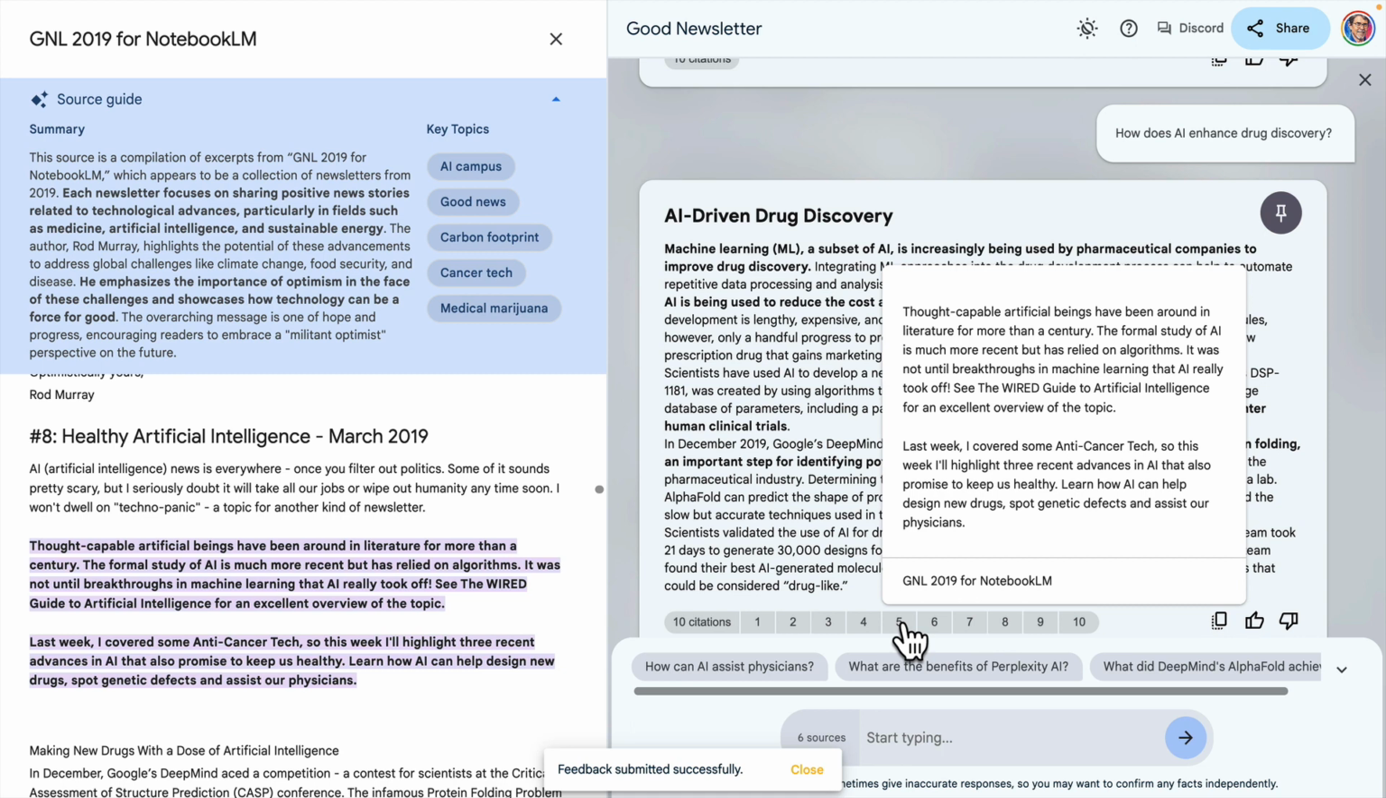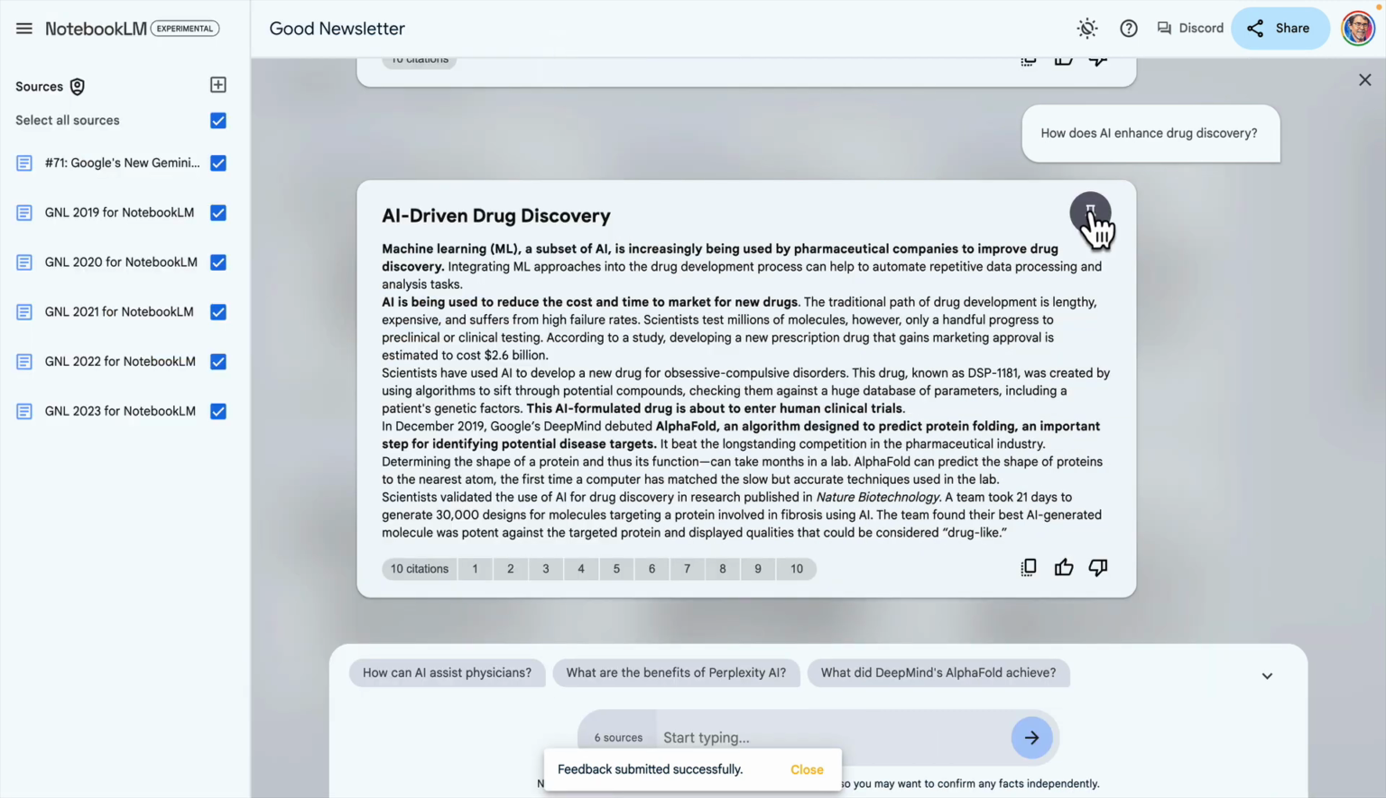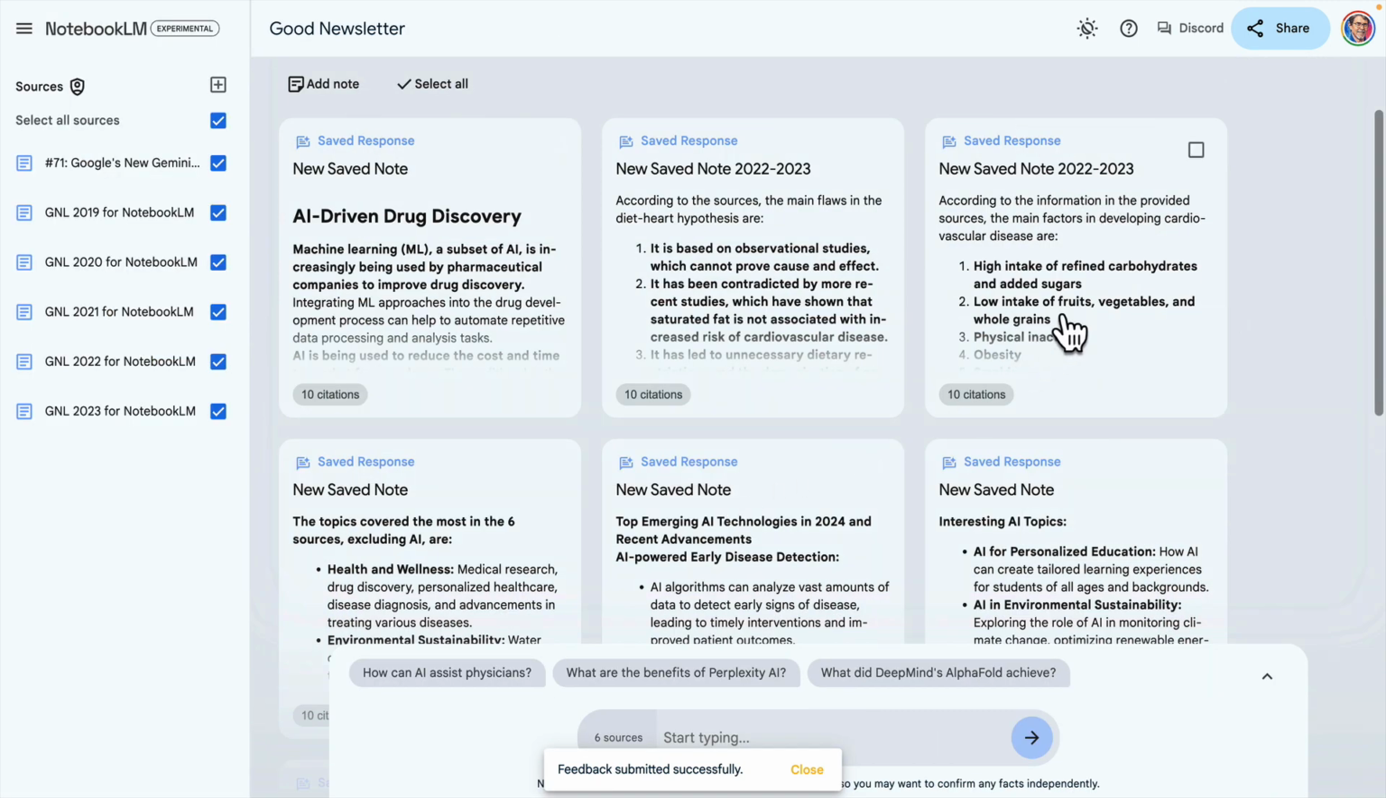Let's try reference number 5 there, citation number 5. So it takes you right to that section. Once you pin something, it appears in a cluster of notes. So these are things that you've saved when you've done your queries. You can also just create your own note on the spur of the moment. Just click in there and create a note.